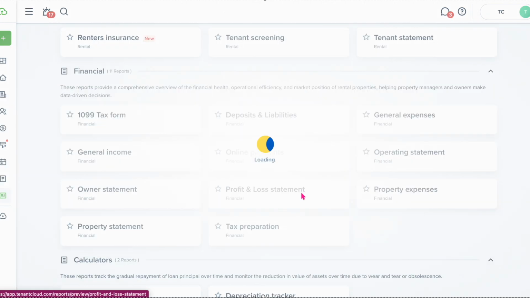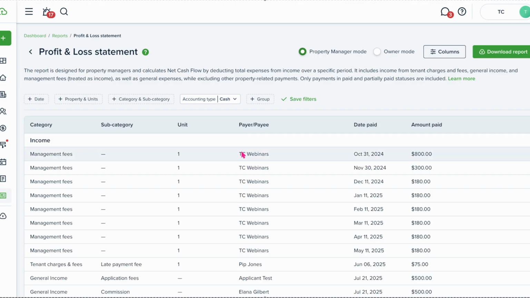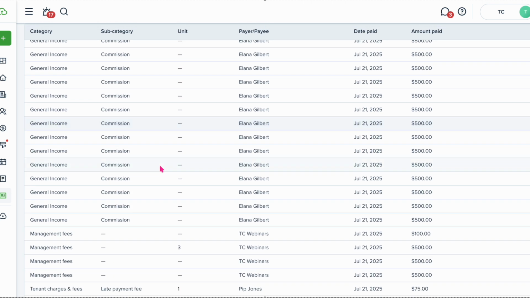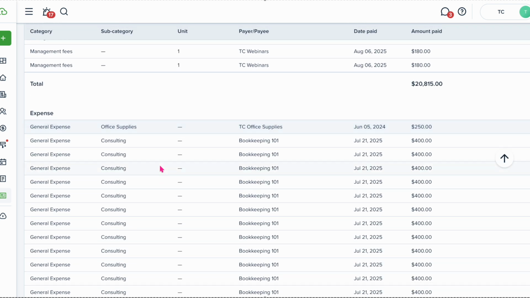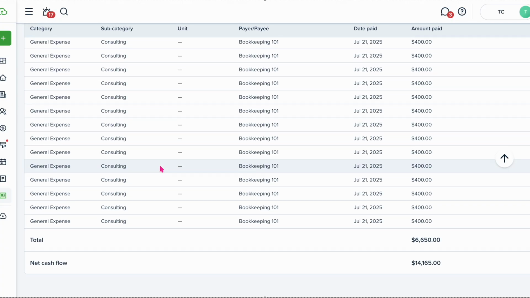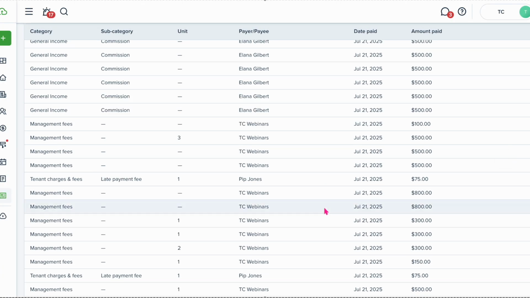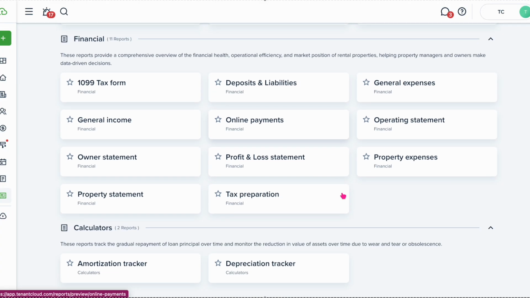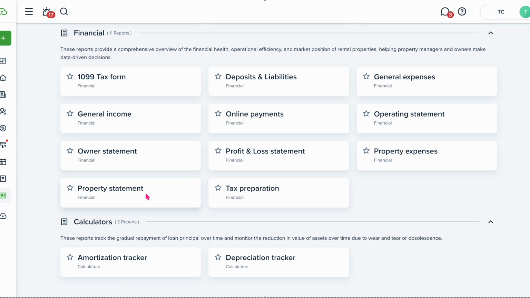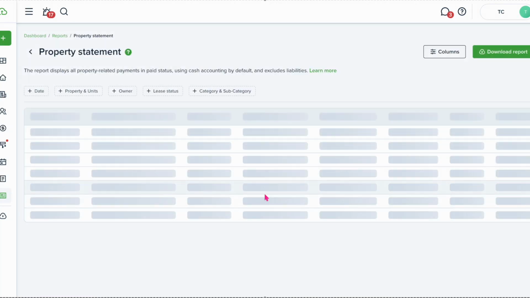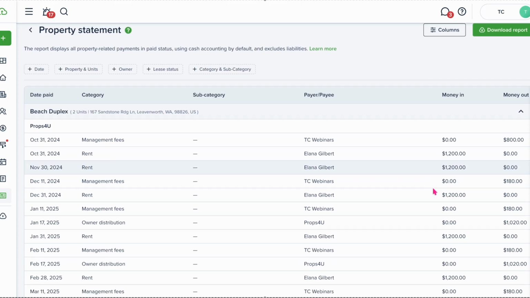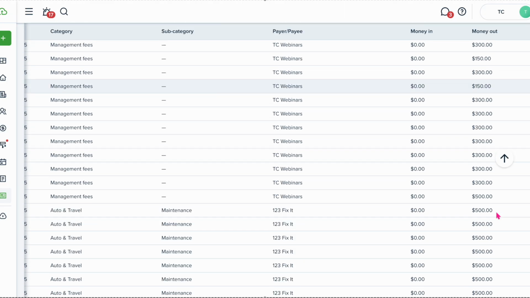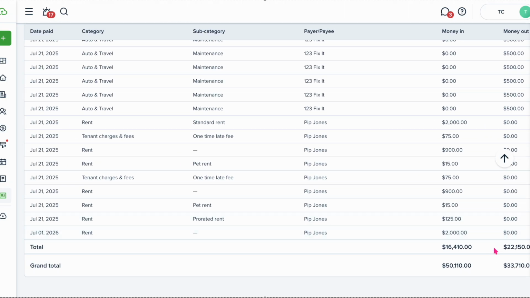The profit and loss statement, which is another good one for property managers, will show you all of your income that you've made outside of the rent income, as well as any expenses that your business has incurred. It will also calculate the net cash flow at the bottom. For our DIY landlords or landlords that own and manage their own properties, you'll want to look at the property statement. This is your version of the owner statement. It will show the money that's gone into the property, the money that's gone out, and then it will calculate at the bottom the grand totals.